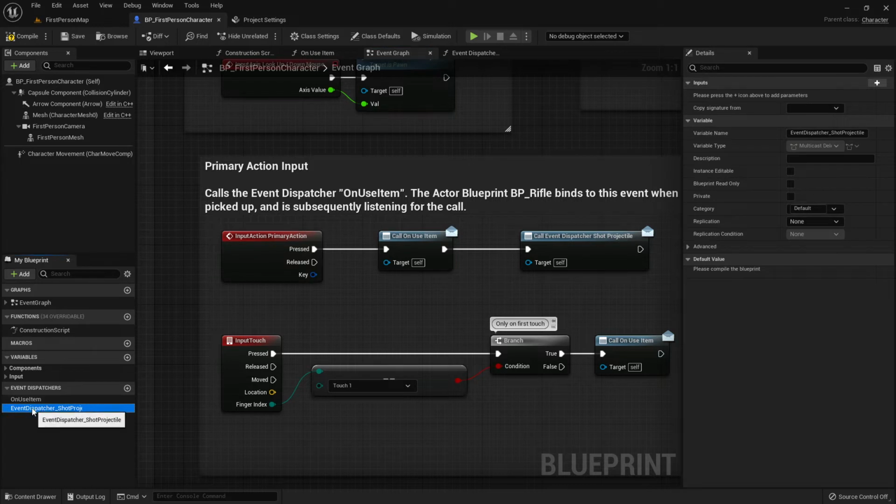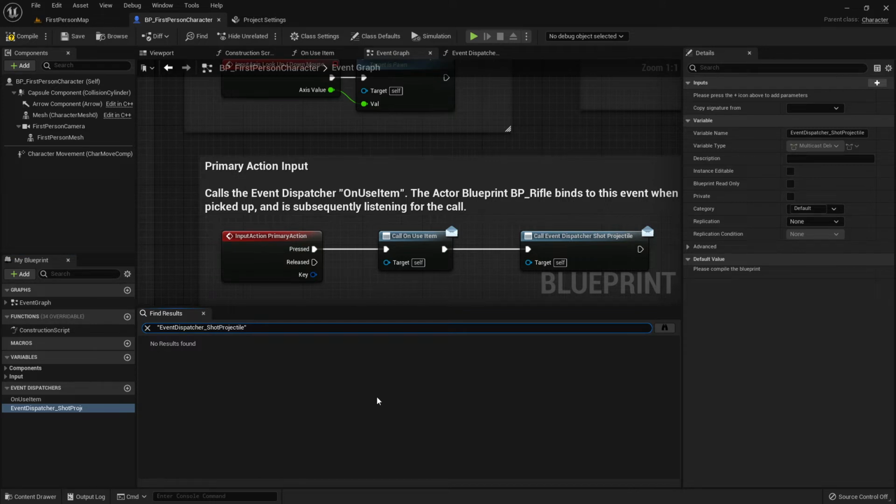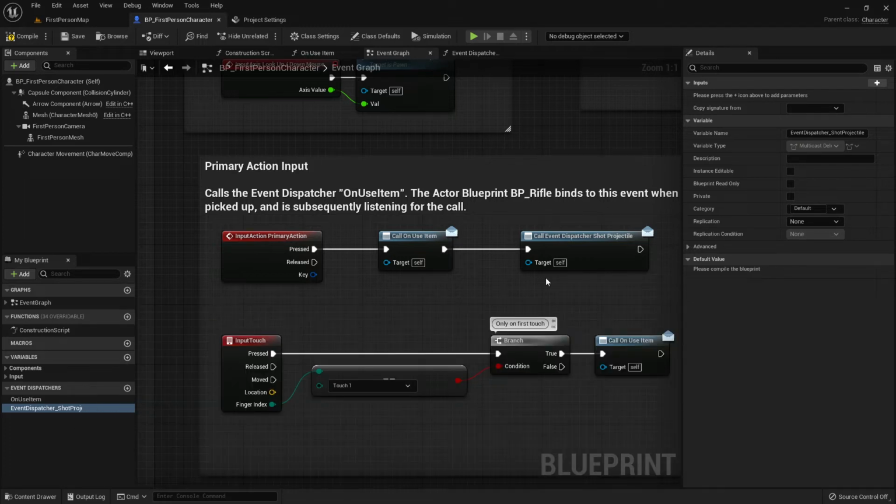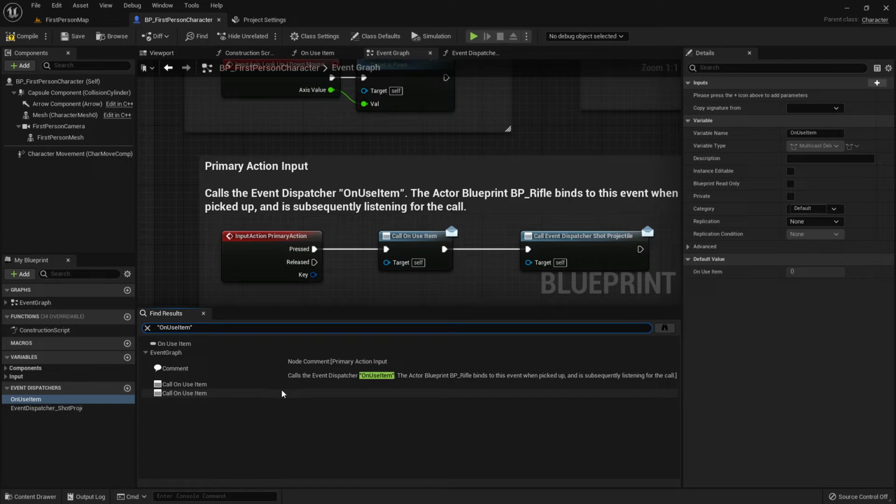So I clicked on the event dispatcher, then right click, and then here we have this place where it says find references. We click on it, and now it says there is nothing. And why does it say nothing? Because this one is the one which we created and there are no references. So that's interesting. Let's click the other one, which they created, on use item. I right click on it and find references, and you see, they find here some references.